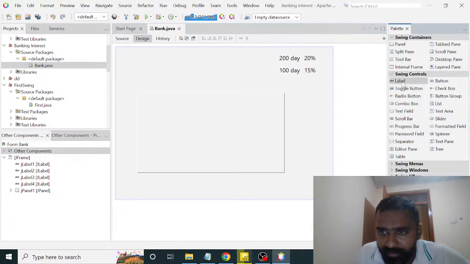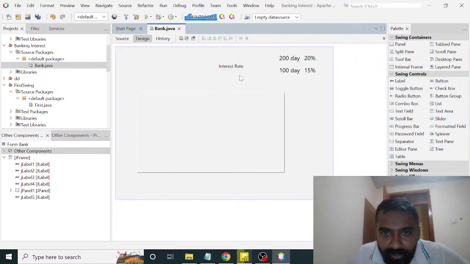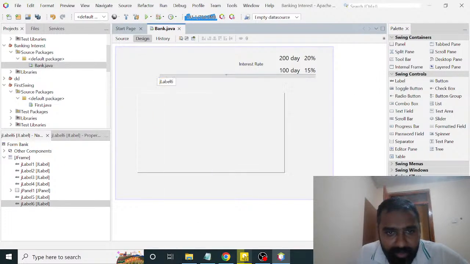Now I'm going to say interest rate. Now you want to calculate the amount. So how to calculate the amount? Simply you first need a label. I'm going to name this banking fixed deposit, fixed deposit.